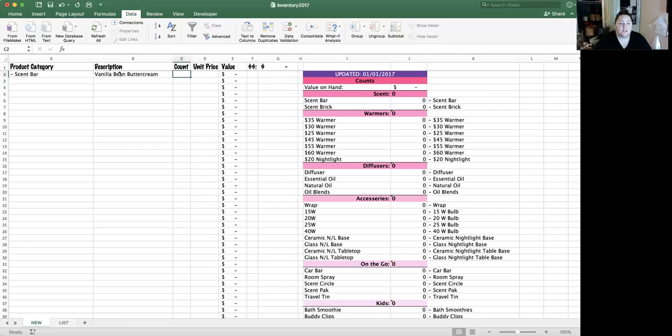And the count, let's just say we have 10. The unit price for a bar is $5, so the value is obviously you have $50 worth of vanilla bean buttercream in a scent bar. So as you see, some numbers have already started to change.